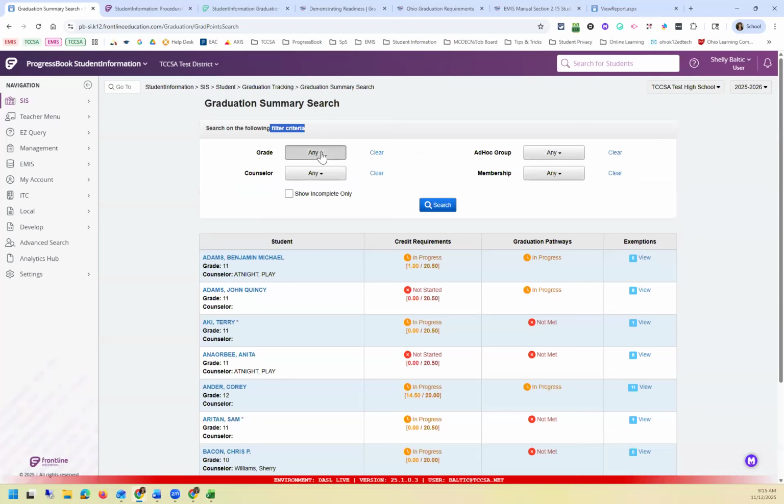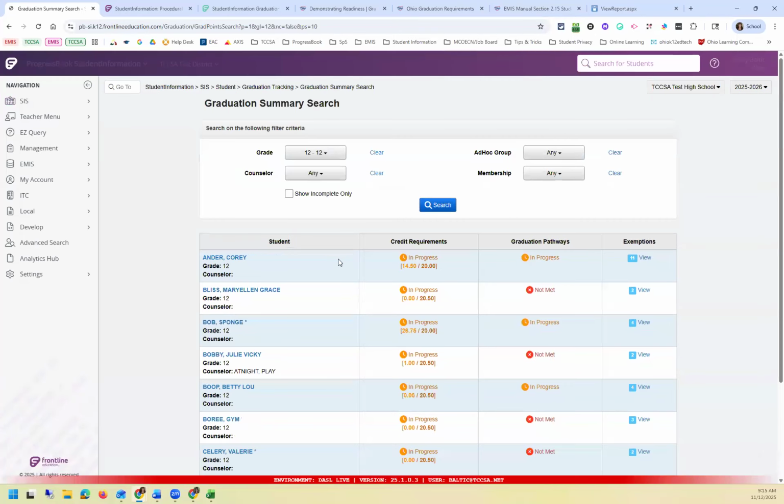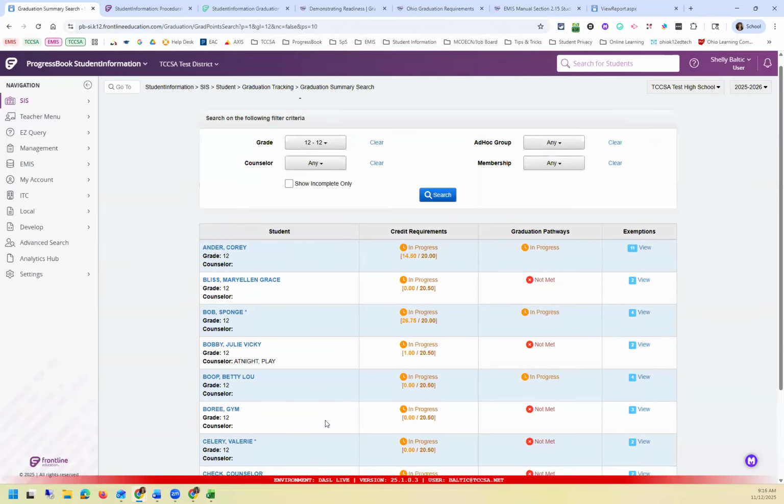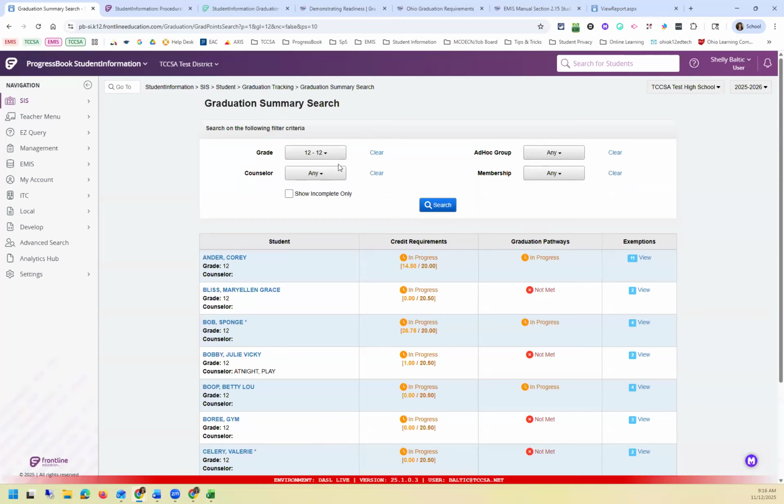You can also sort this out. So maybe you want to start looking at your 12th graders. You can just search for your 12th graders and it's just going to populate those students. Okay. Anytime you want to clear any of your filter criteria, you can just clear and it'll bring back all the students once I click on search.